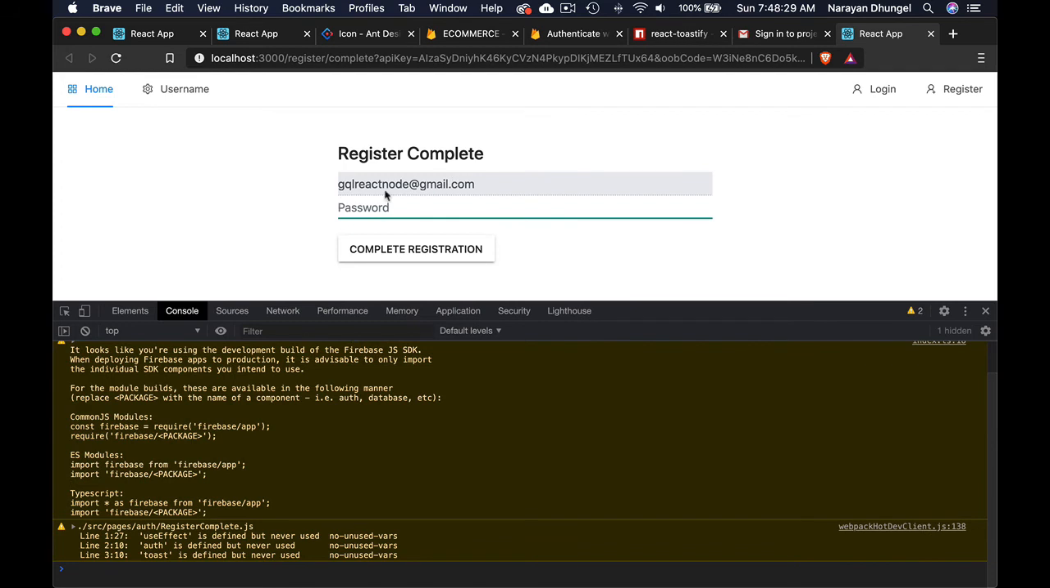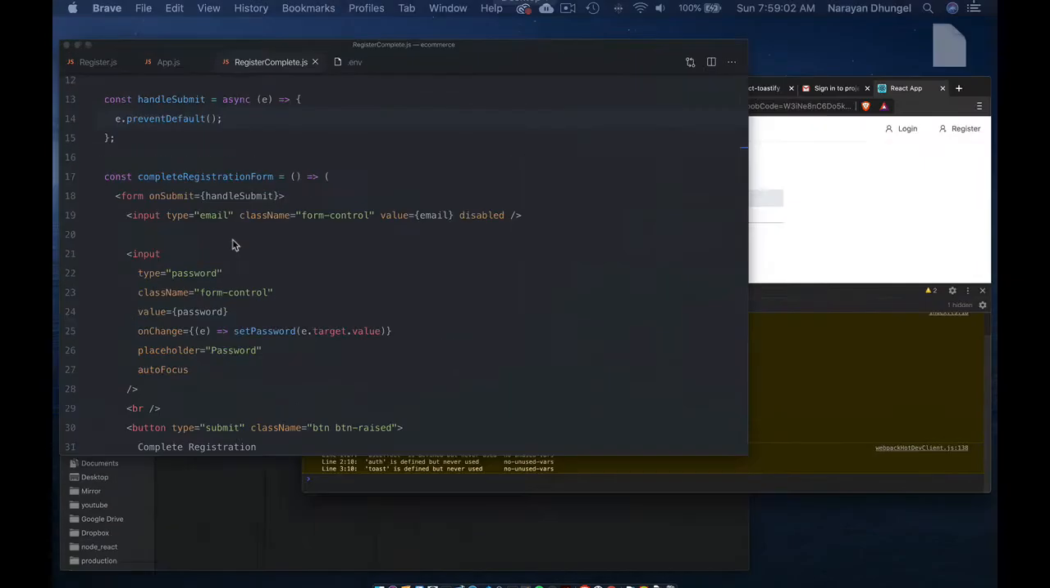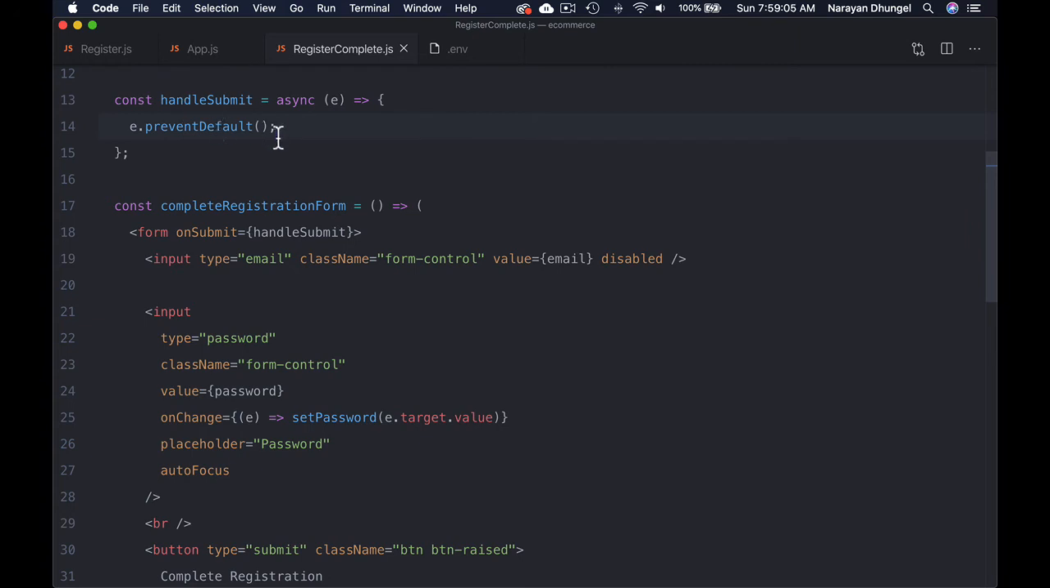All right, so there will be email and there will be password. The user can enter the password, then they will click on the complete registration button. So when the button is clicked, this function will run here, handleSubmit. So here we're going to do a couple of things. We're going to use a Firebase auth method called signInWithEmailLink. So that way we will sign the user in, we get the signed in user's token, and we use that token to immediately update the user's password.